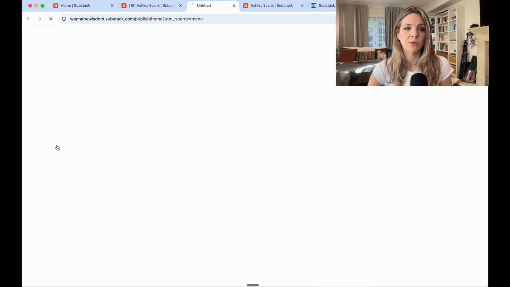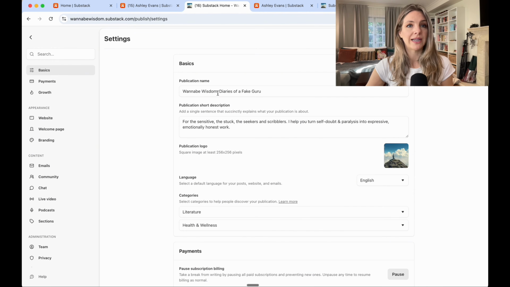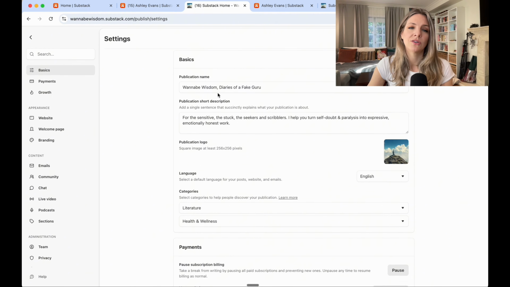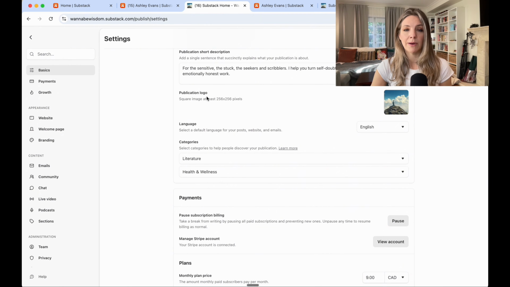So head back to your dashboard. From here, we are going to scroll down to the bottom of the left-hand corner. You see here where it says settings. Here you are going to put in your publication name and a short description. This is the publication bio I was talking about. It can be the same as your profile bio if you'd like, but I recommend it's a little bit different. It's more about what your publication is about and who you are writing for. So I like to emphasize the who I'm writing for on this part. I say, for the sensitive, the stuck, the seekers, and the scribblers, I help you turn self-doubt and paralysis into expressive, emotionally honest work. You can add a publication logo here.